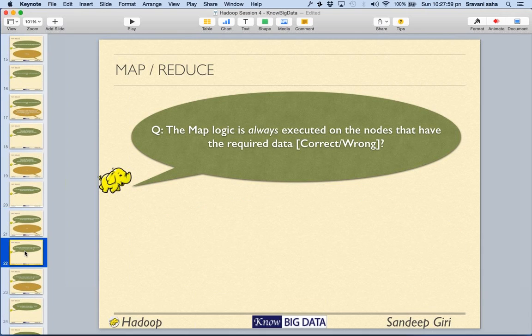Now, same question in a different tone. Map logic is always executed on the nodes that have the required data. Excellent. So everybody is able to answer this.